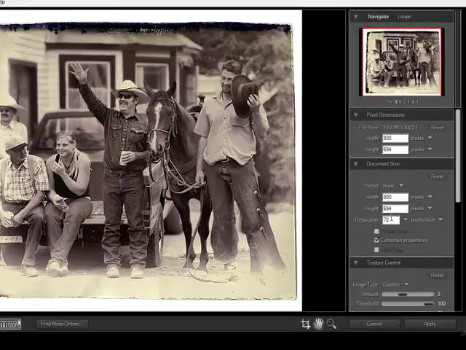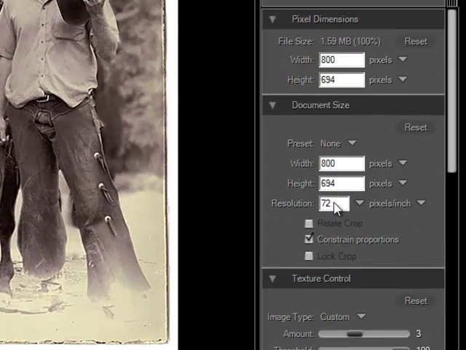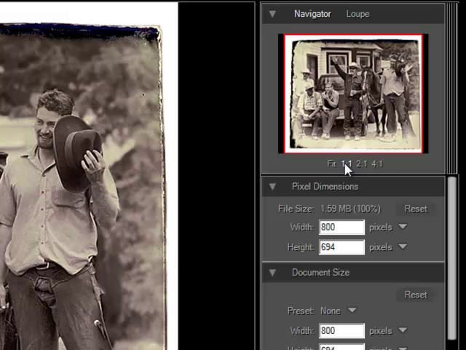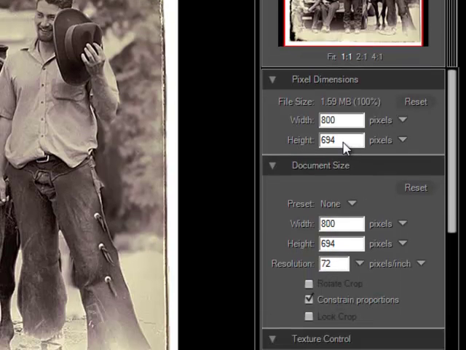I've downsized this, as you can see, to 72 pixels per inch resolution and saved it as a JPEG, so I want to see how we're going to do with a low-resolution JPEG in doing a 400% enlargement. I've got it at 1:1, so that's a 100% view. And it's coming in at 800 pixels by 694.